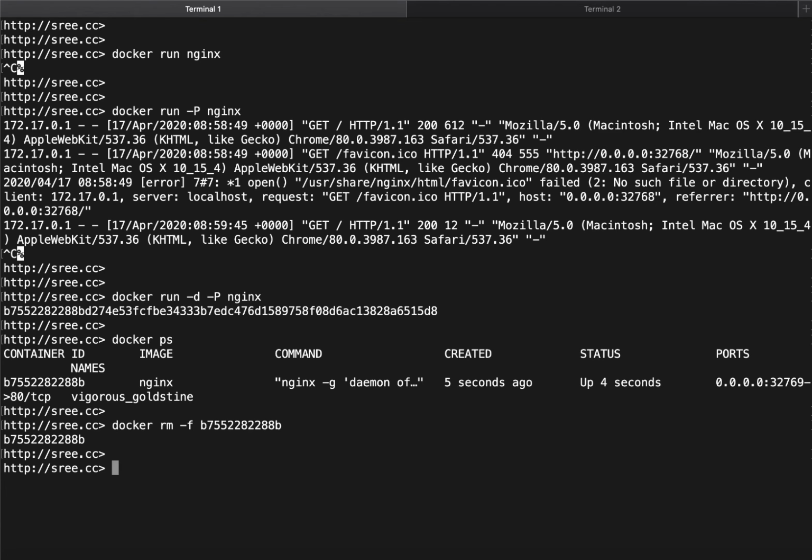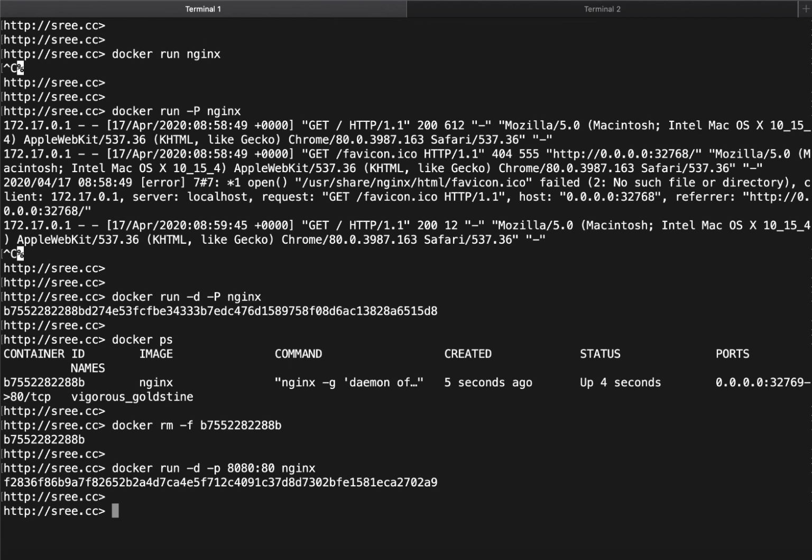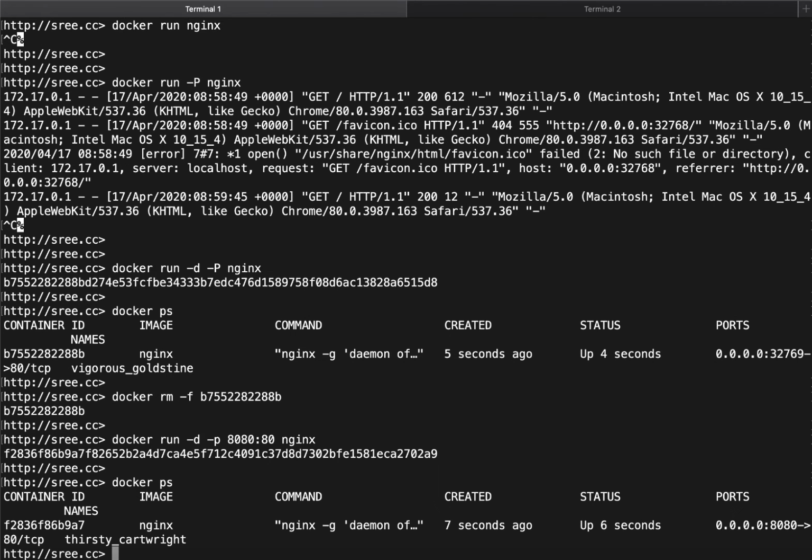We execute a command docker run -d -p, and then we select the port that we want on the host machine, colon the port inside the container, which is 80, and then Nginx. So here I'm choosing 8080 as the port on the host machine. All right. And because of the -d option, I get my command prompt back because it's running in the detached state. That means the process is running in the background.